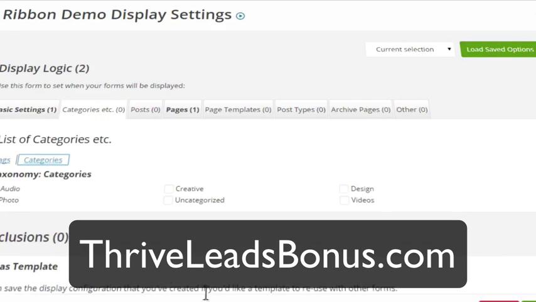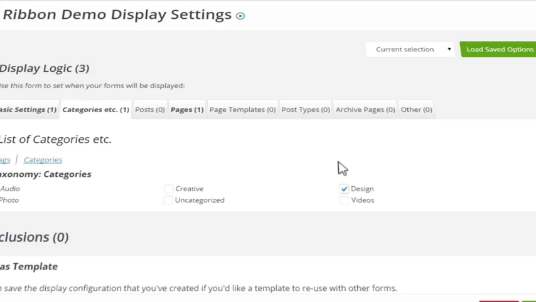For example, I can show specific opt-in forms in specific categories. Let's say in design. So what's the point of that? The point is that if I create an opt-in form with an offer that's related to design and I show it in the design category, that will be a much more relevant and higher converting offer than if it's the same offer on every page. So you get higher conversions. It can be more relevant, more targeted.